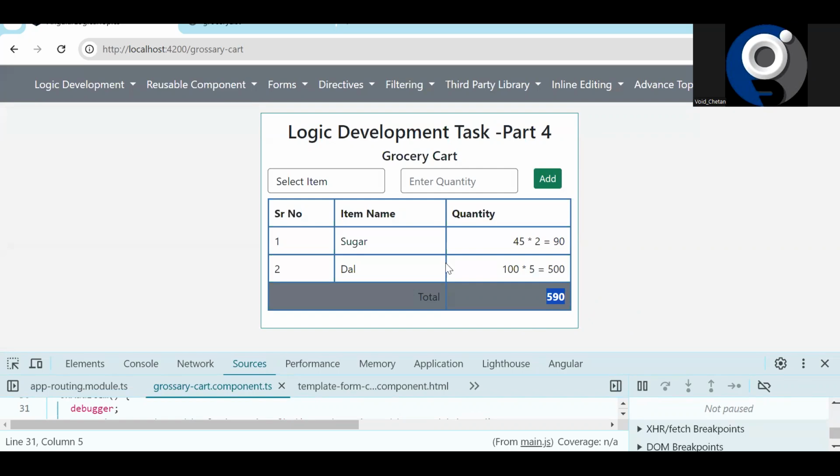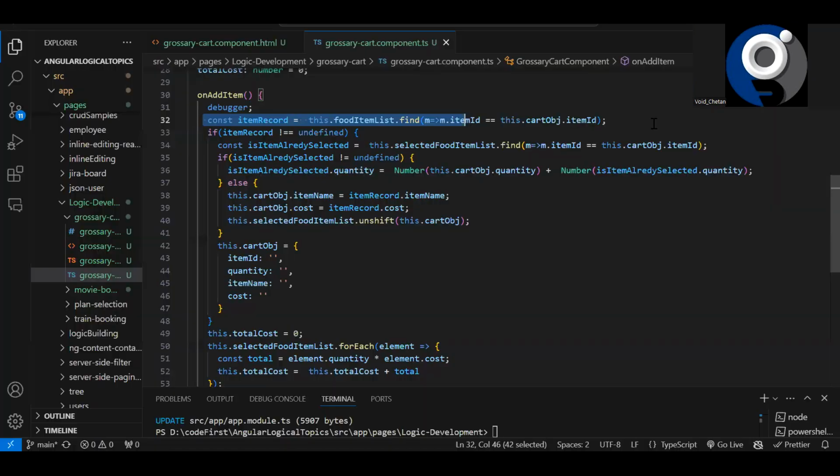So just one more time, see the logic. First, we have to get the item record. That's why we are filtering by the particular item ID. Then we need to check whether the selected item is already added or not. If yes, we are updating the quantity only, with the existing and the new quantity. That's it. And if it is else, the new record, we are pushing it. And the for loop is there.